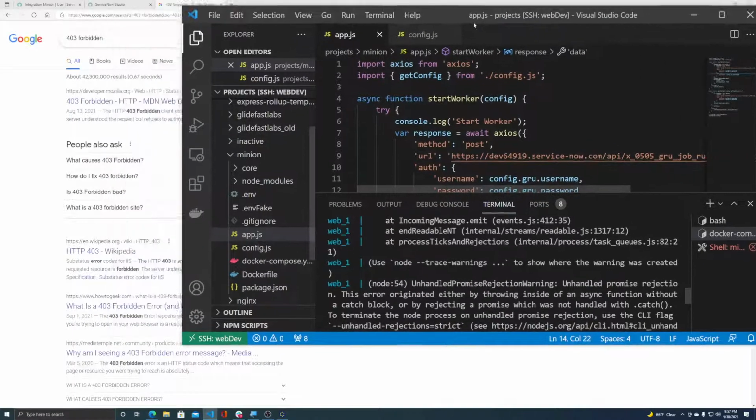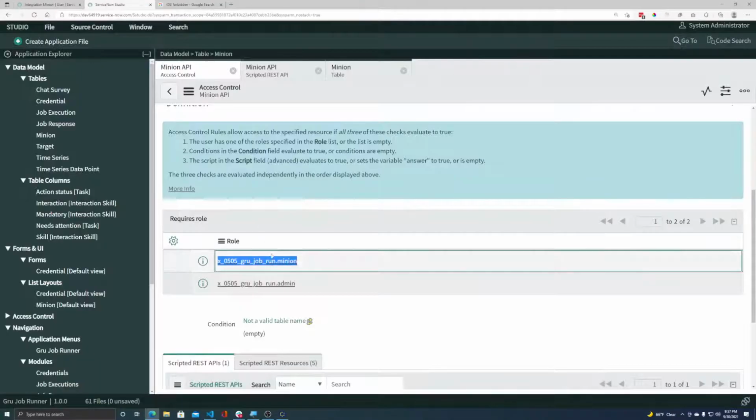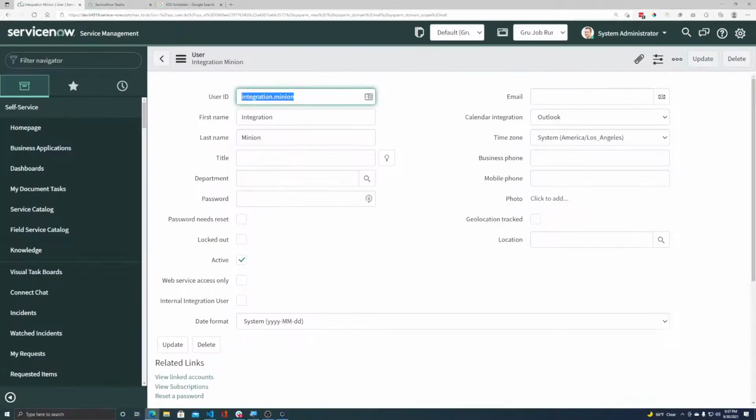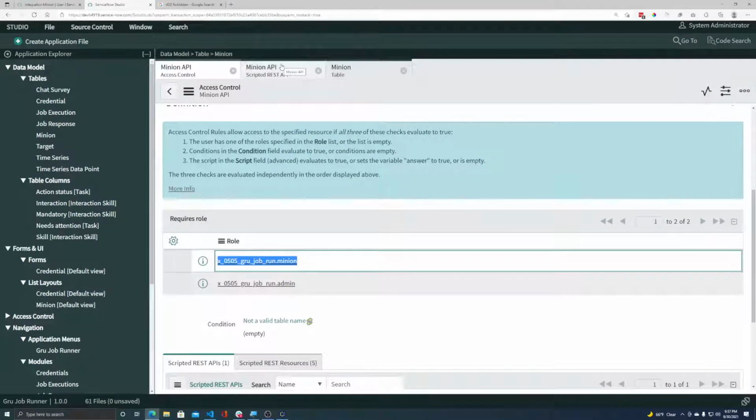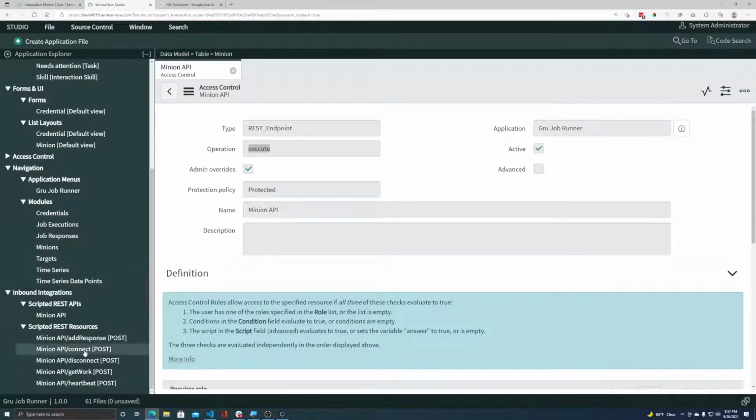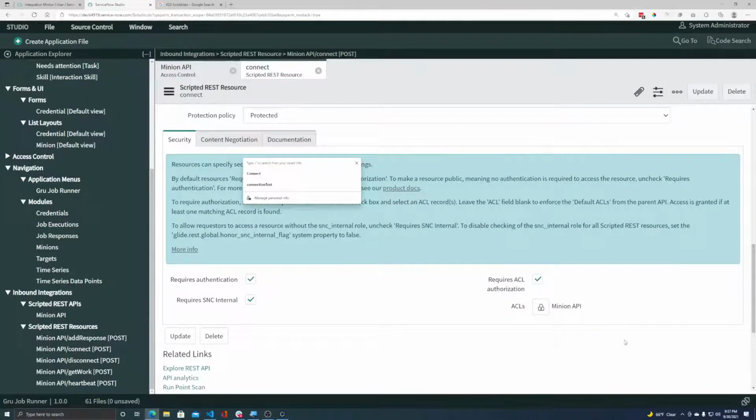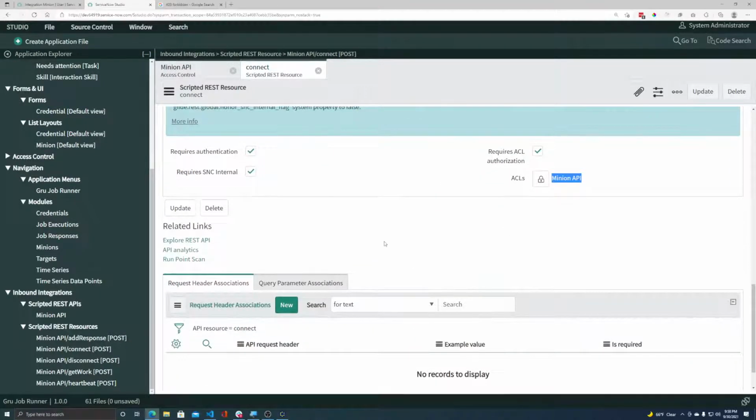I wonder if we can test this. Does the role have execute access on your REST endpoint? It should. It should, because the... Well, let's check our endpoints just to make sure that the endpoints share. So that's execute access. And we need to check on the connect, which does have the minion API.